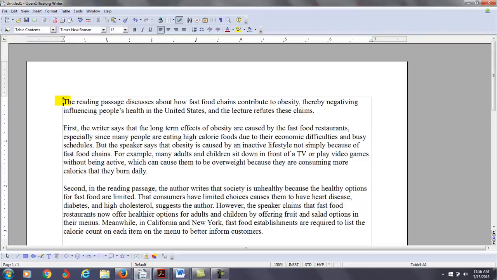So the reading passage discusses how fast food chains contribute to obesity, thereby negatively influencing people's health in the United States, and the lecture refutes these claims. First, the writer says that the long-term effects of obesity are caused by the fast food restaurants, especially since many people are eating high-calorie foods due to their economic difficulties and busy schedules. But the speaker says that obesity is caused by an inactive lifestyle, not simply because of fast food chains. For example, many adults and children sit down in front of a TV or play video games without being active, which can cause them to be overweight because they are consuming more calories than they burn daily.